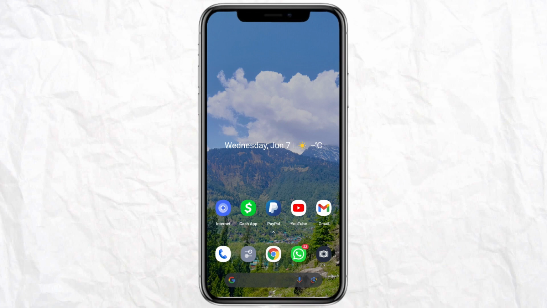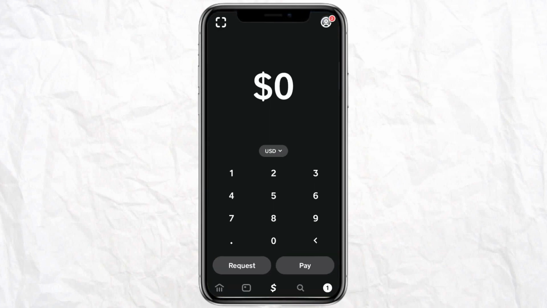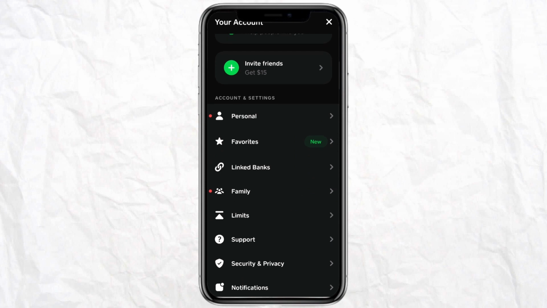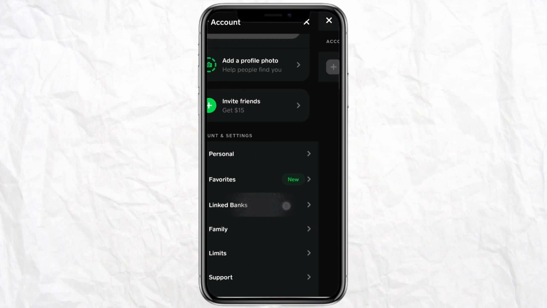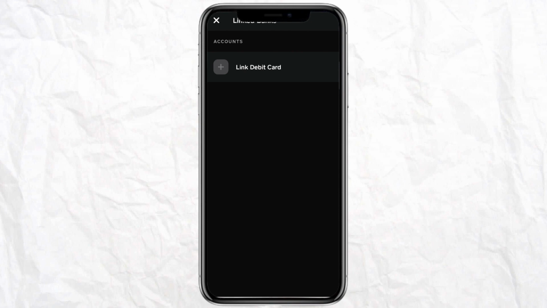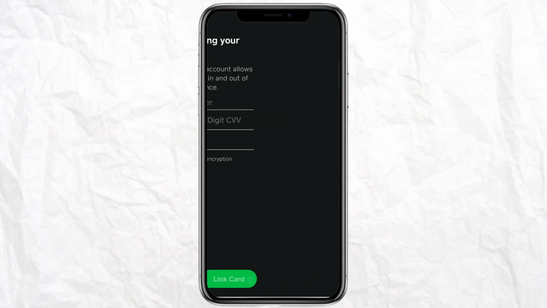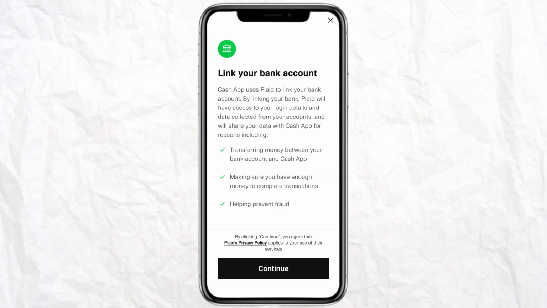And there you have to click on the profile icon at the top right corner of your mobile screen. And from here, just scroll down a bit and click on linked banks. And after that, just click on link debit card, and here just click on no cards. So to send money from your Cashapp to Chime, you need to link your Chime account to your Cashapp account.